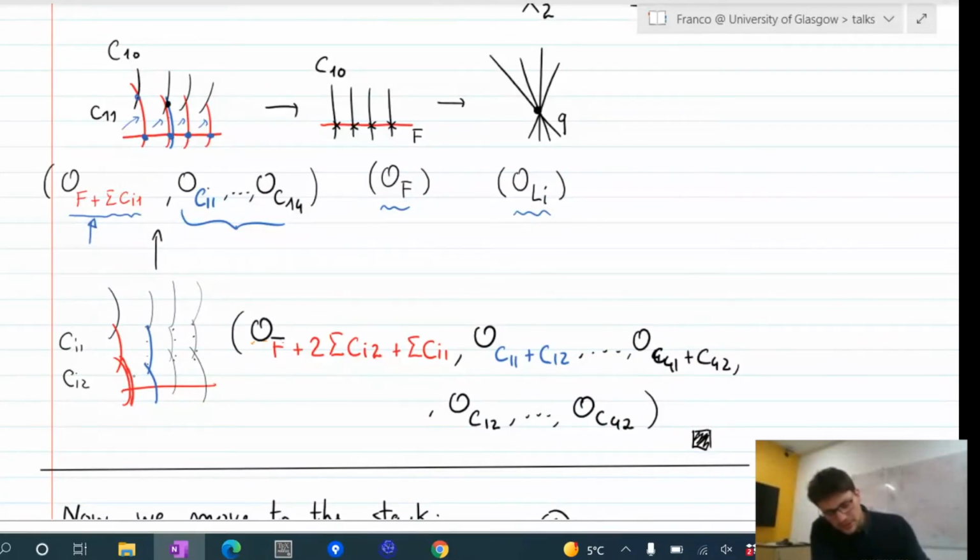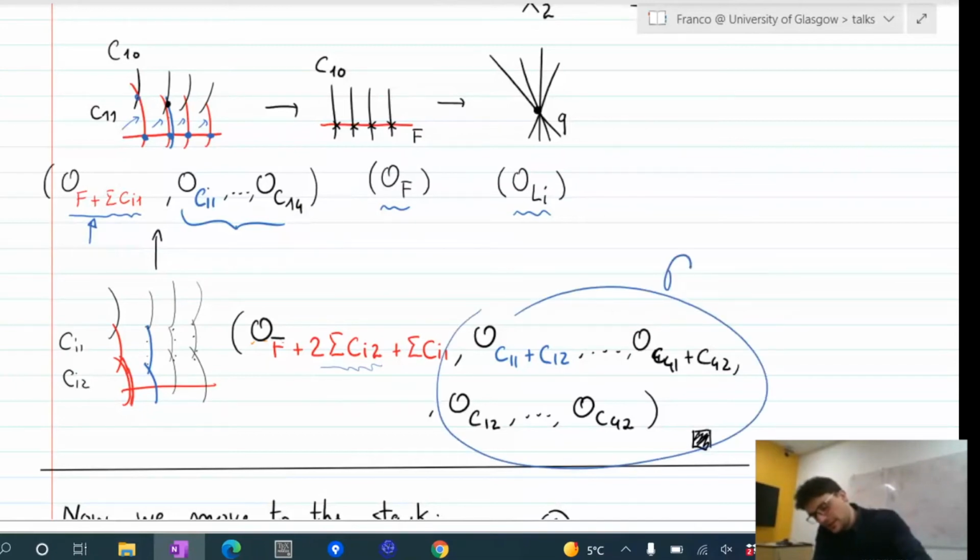It will pick up the new exceptional curves here, and it will pick it up twice. So that's going to be the new summand there. And all of the other exceptional objects, they will also pick up new curves, and so this part over here is how you get the blocks B_i that are orthogonal to one another.